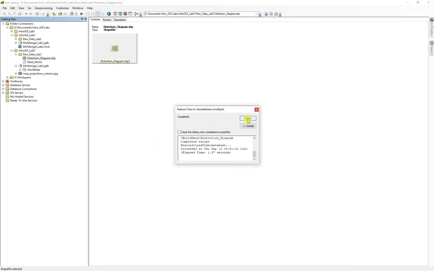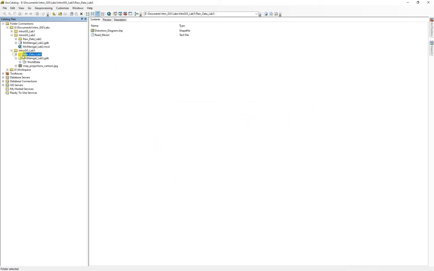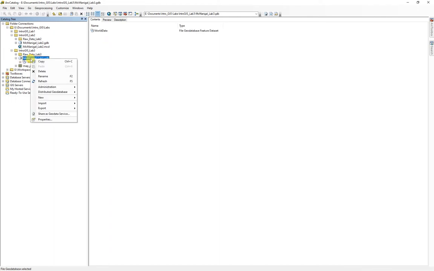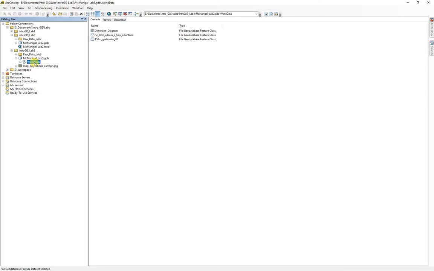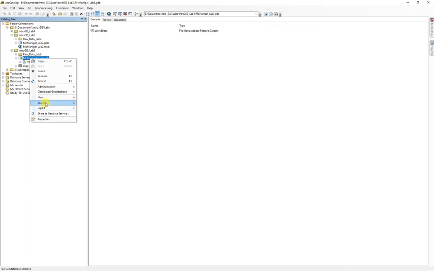And that was quick, done. All right, we only have one more piece of data to put in here. So I want to also put the raster from last week in here. So right click on my geodatabase this time, not the feature dataset, right? Feature dataset is only for vector data. So right click on the geodatabase, import raster datasets.